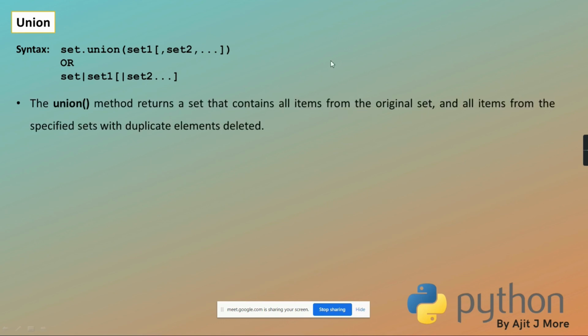Okay, see, what this union method will do is return a set in which all the elements from the original set and the items from the sets which are passed as parameters are all returned as a new set, and duplicate elements are deleted. Okay? It will never keep repeated values.